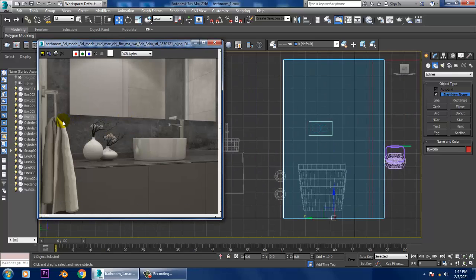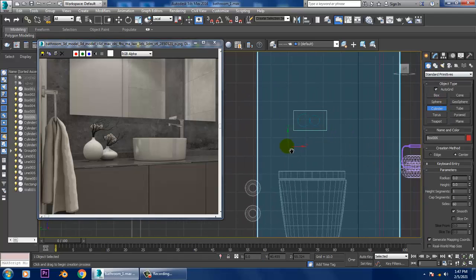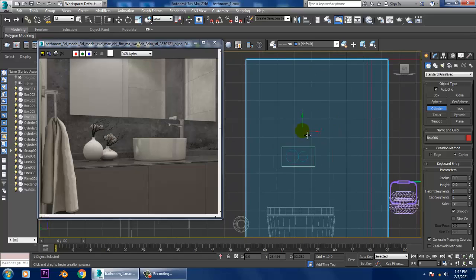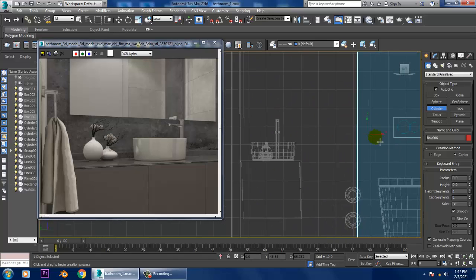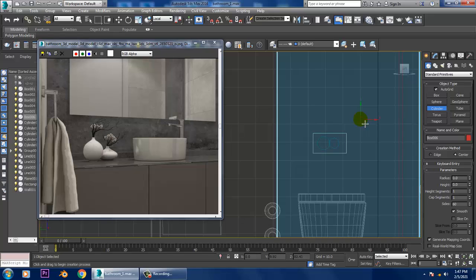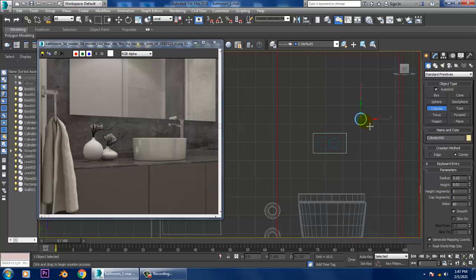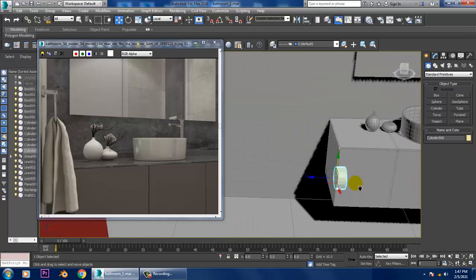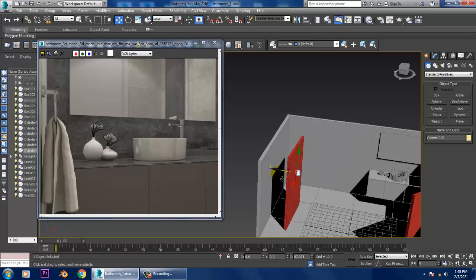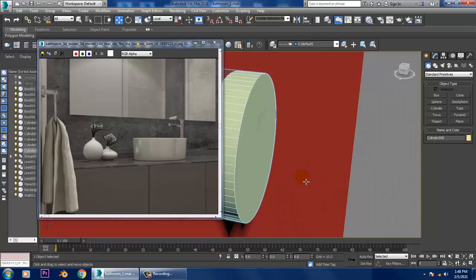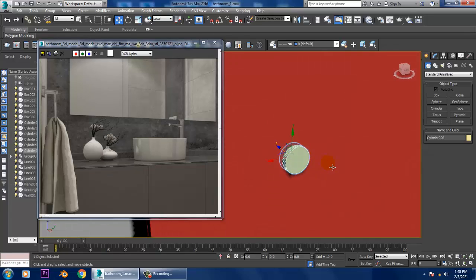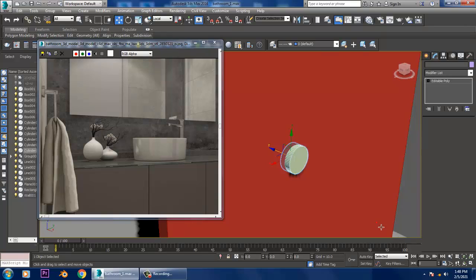So if you want to give this a cloth, you can definitely give that. So let's take a cylinder again over here. Let's take a cylinder, draw a cylinder over here. So after taking a cylinder over here, just slightly drag it down and convert to editable poly.